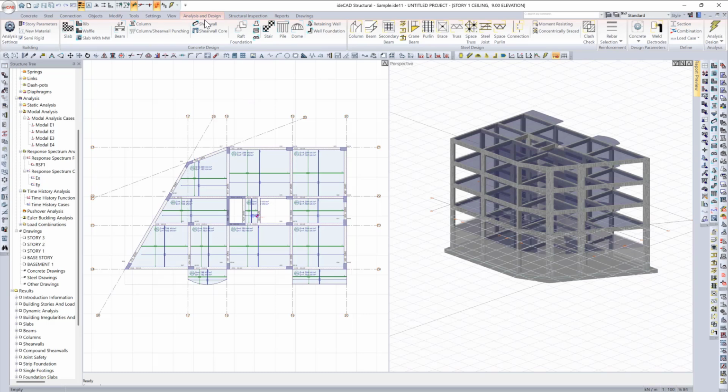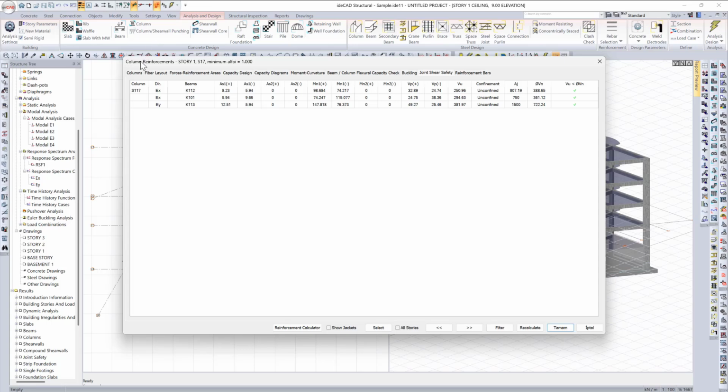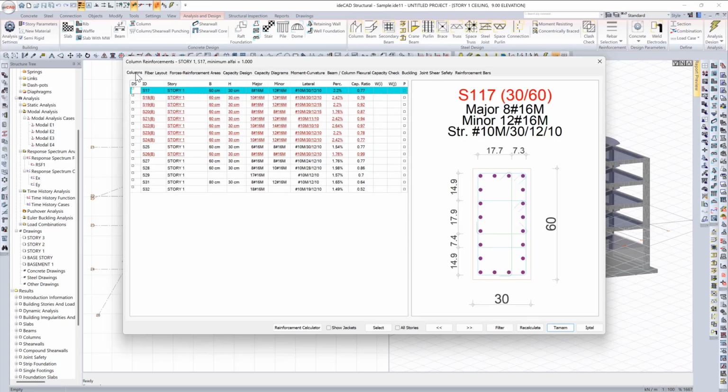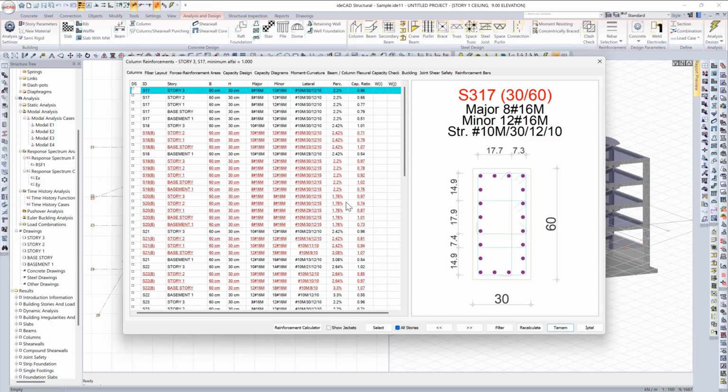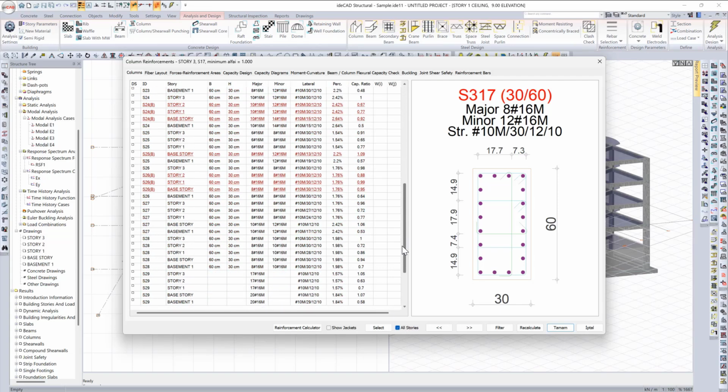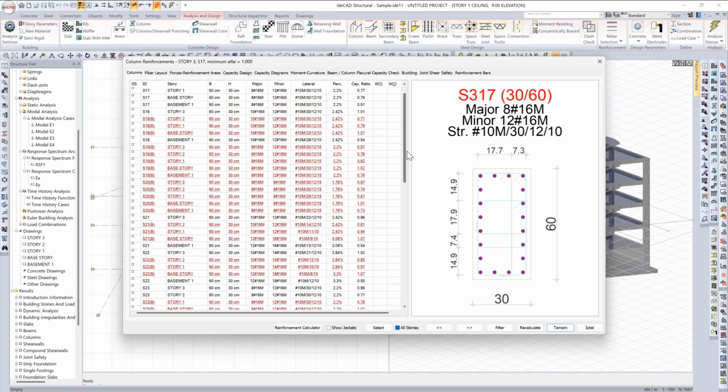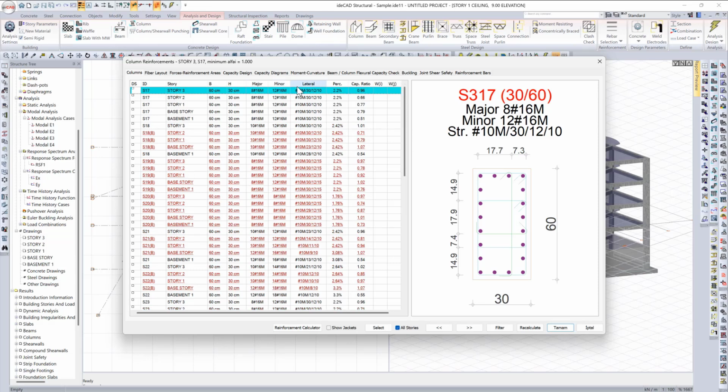First, I click the Column Reinforcements icon to open the Column Reinforcements window. At the top, the active tab is the Column tab. Here, we can view the column IDs and check the reinforcement results for each column. If I click the All Stories option at the bottom, I can now review the development of all columns across all stories, including their major and minor longitudinal reinforcement and lateral reinforcement.